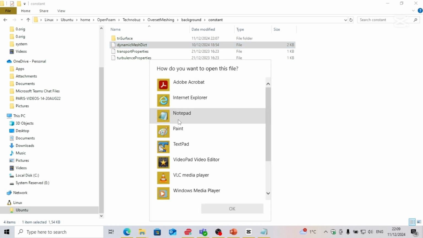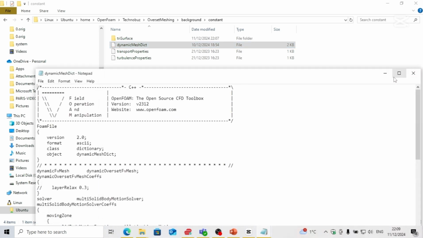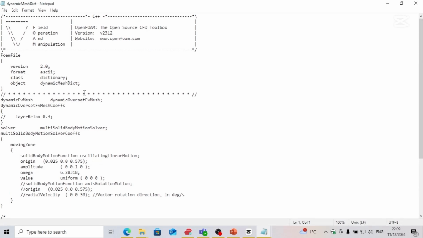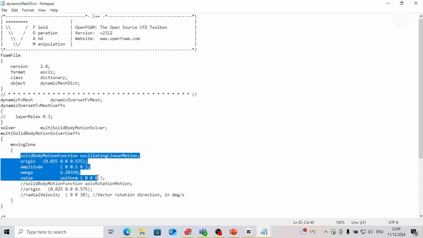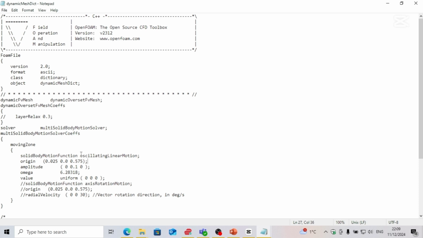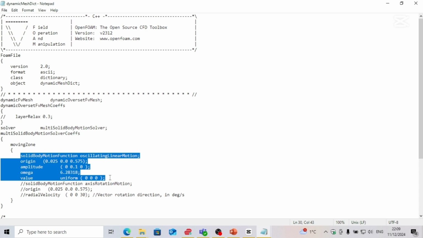Now this is the dynamic mesh dict file. In this file, the dynamic movement of the object is defined here. So we can see here moving zone, and in this simulation I have given linear oscillation. So this is the oscillating linear motion, and this is the origin where the center of gravity is specified here, and the amplitude in y direction is given as 0.1 and with omega 6.28.